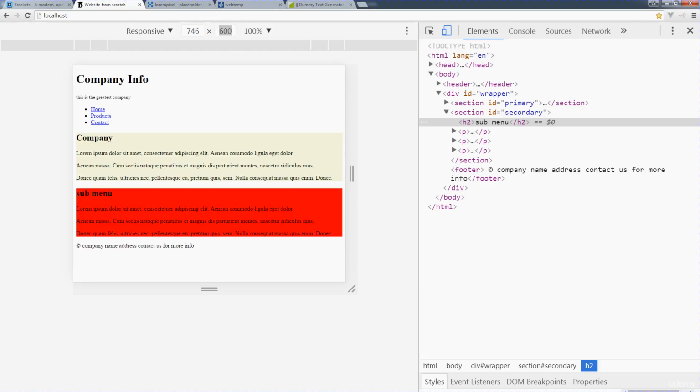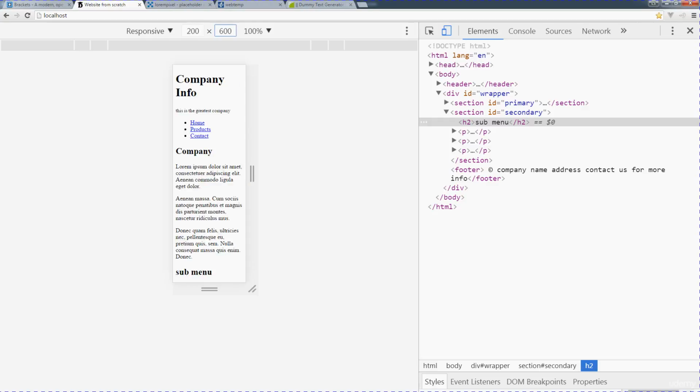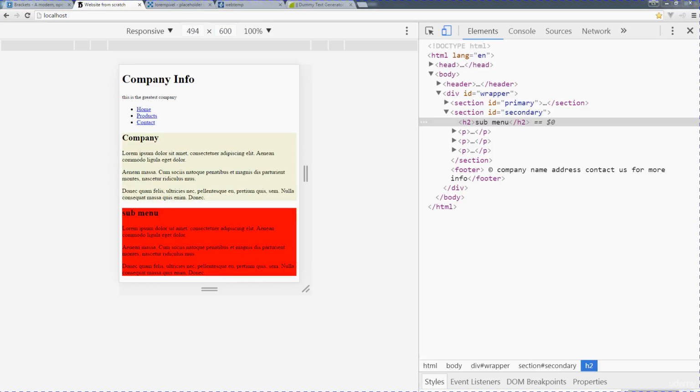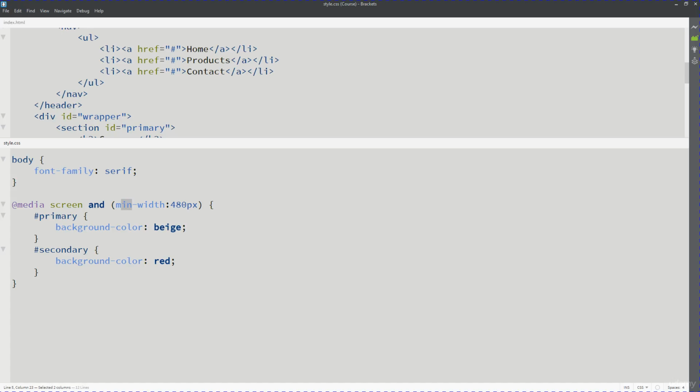So let's refresh this, and we see that with the min width, whenever our web page is greater than the 480, then we get that styling applying. And I'm just going to quickly flip it over for max width so that you can get a better sense of what it's going to look like from the other side.